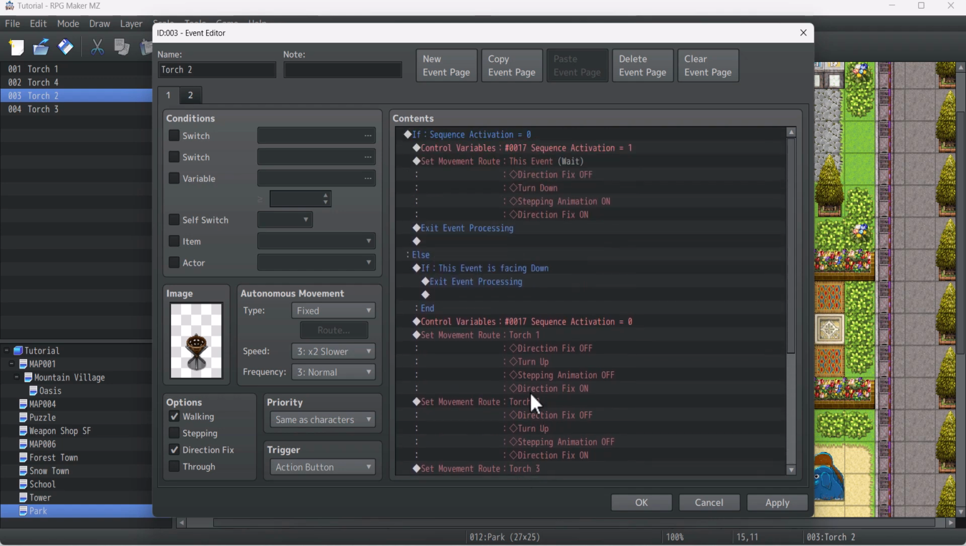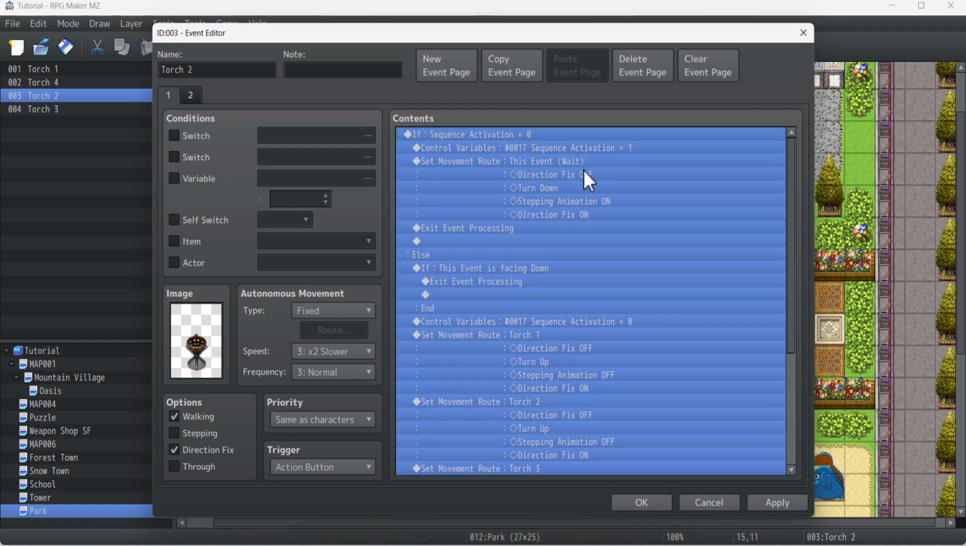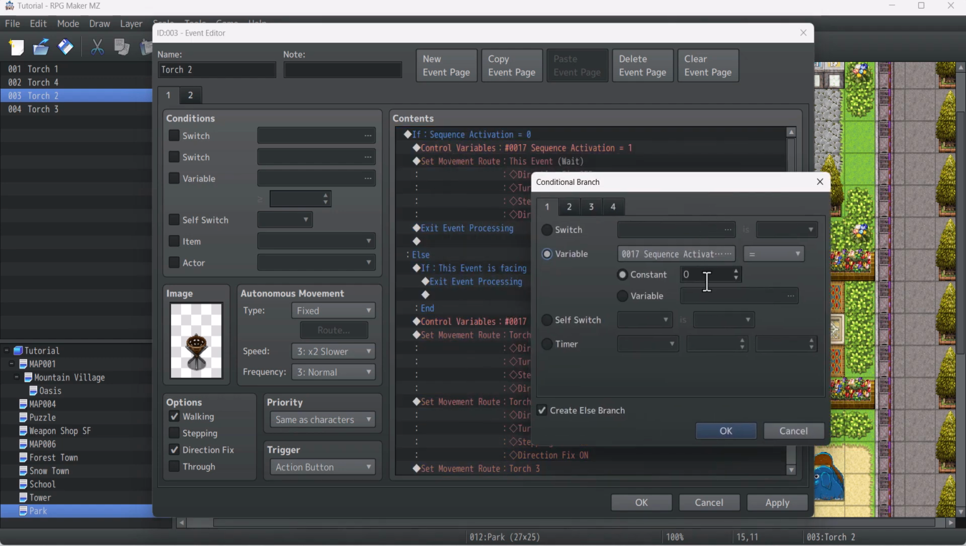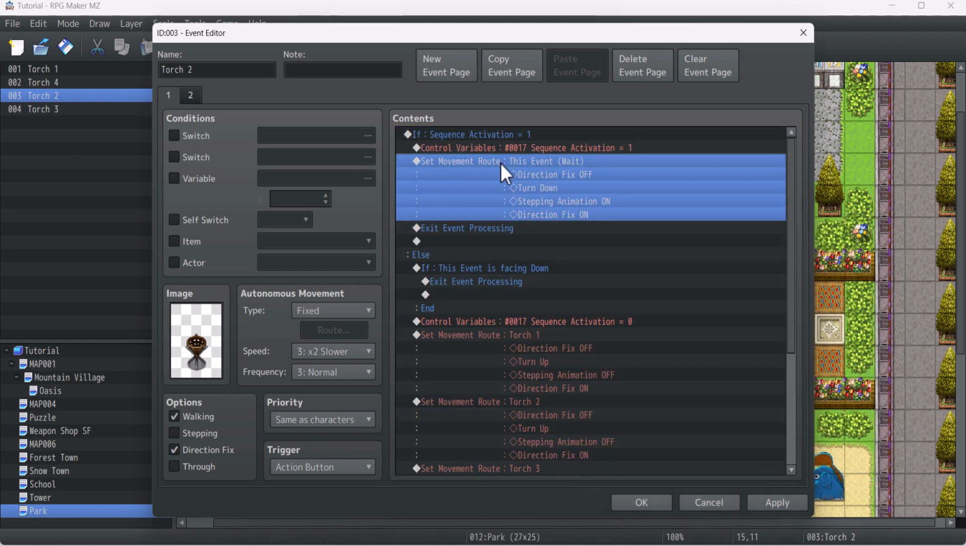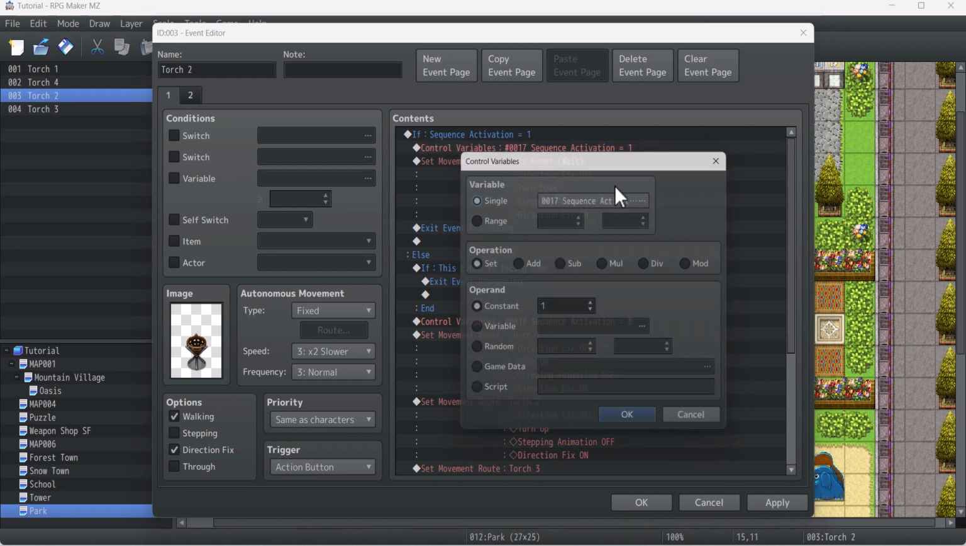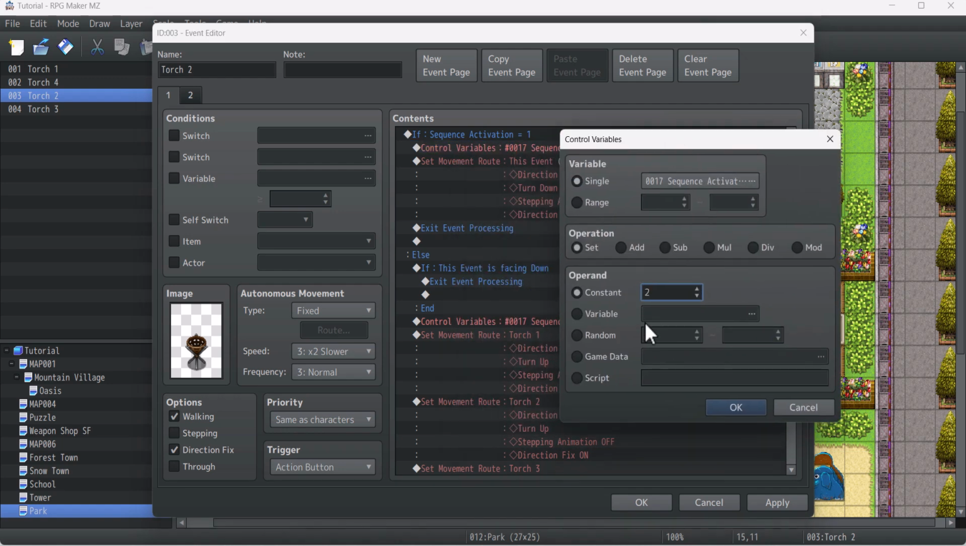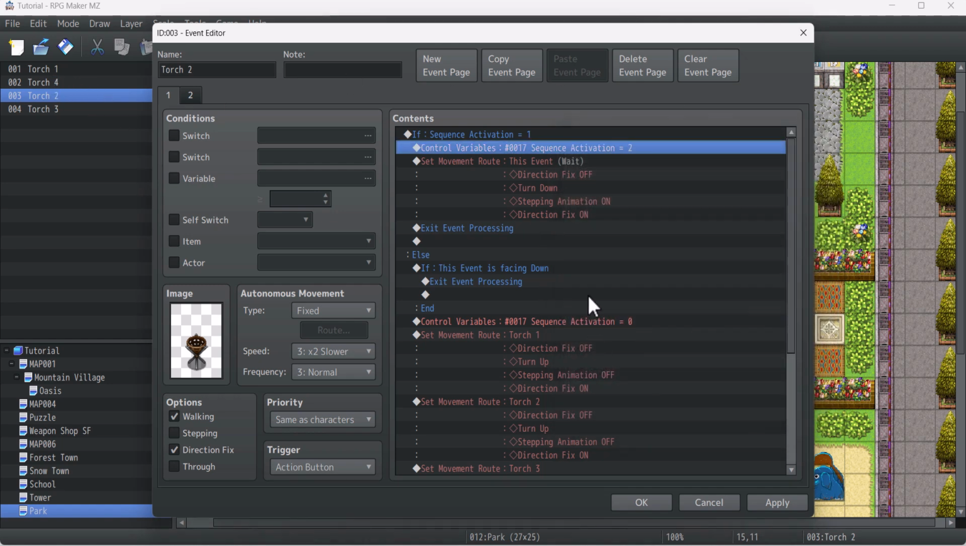The first thing that we need to change is of course the conditional value of the variable sequence activation. So let's edit the conditional branch. We change the value from 0 to 1, which is the value of the first order, which means this sequence event can only be activated once the player has activated the first order of the sequence event. So we click OK, and after this, we will change the value of the variable sequence activation into 2, which is the value of this sequence event, which is the second order. So we click OK, and that's it. Click apply, and our second sequence event is ready.